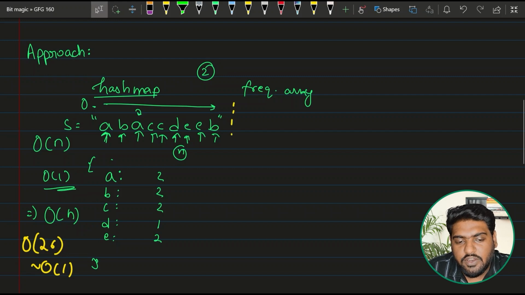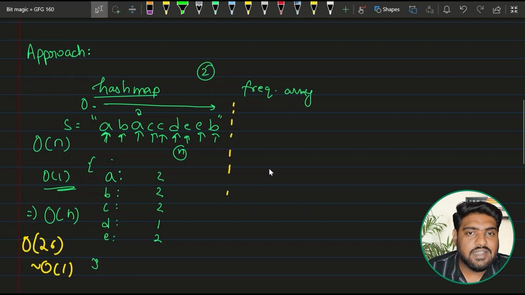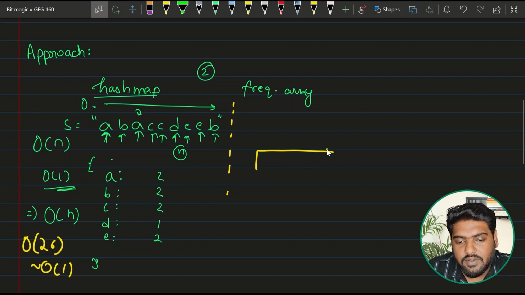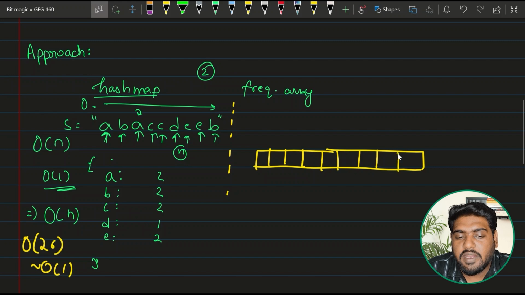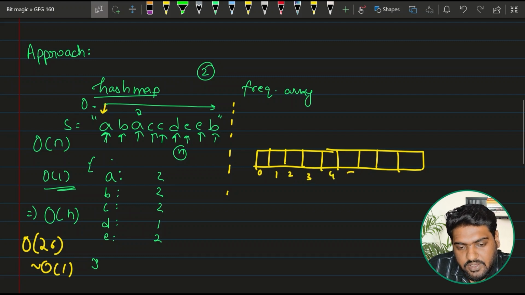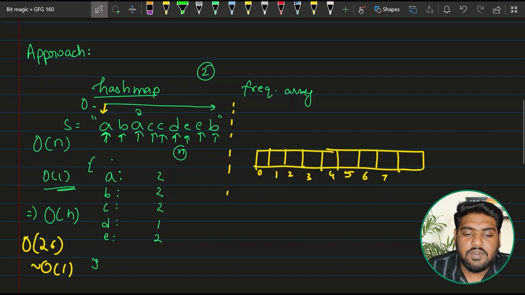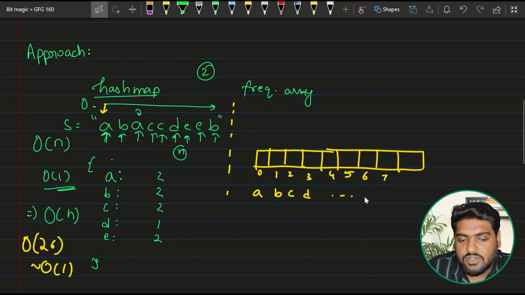Coming on to the way of frequency arrays. The concept is completely similar. Instead of this data structure, we would have an array of 26 elements, each initialized with 0 at the beginning of the traversal. It signifies that none of the elements has occurred at any time. And let's suppose we have the indices. According to the indices, we map the characters. So 0 will be representing A, 1 will be representing B, C, D, and so on and so forth.